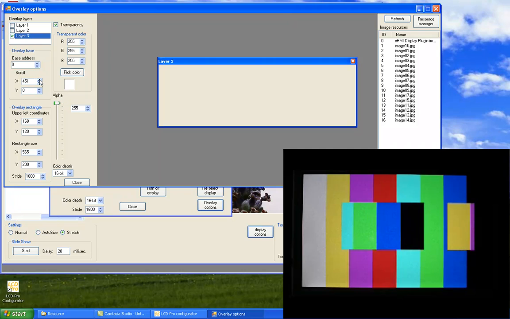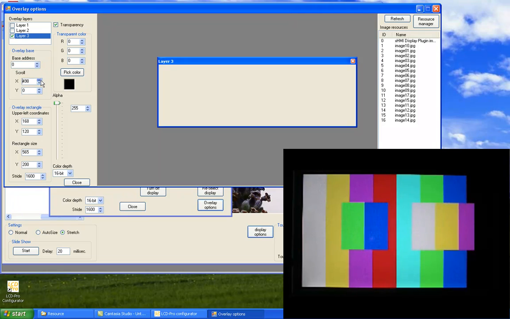Now you see the black is still not transparent. So I change it to all 0, so it becomes black color. So the black color is transparent now. So when I scroll it, you see the black color is gone. It's transparent. I can adjust the alpha blending.